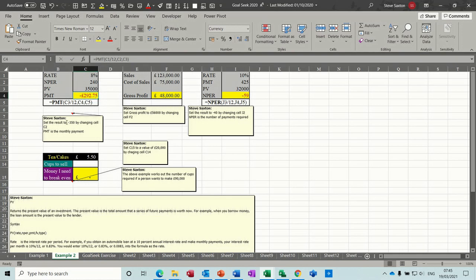I want to pay 350, so I'm changing the payment. How is that going to affect the number of payments? So obviously they're going to go down. If I'm paying that off quicker, they're going to go down. Well, hopefully they're going to go down.